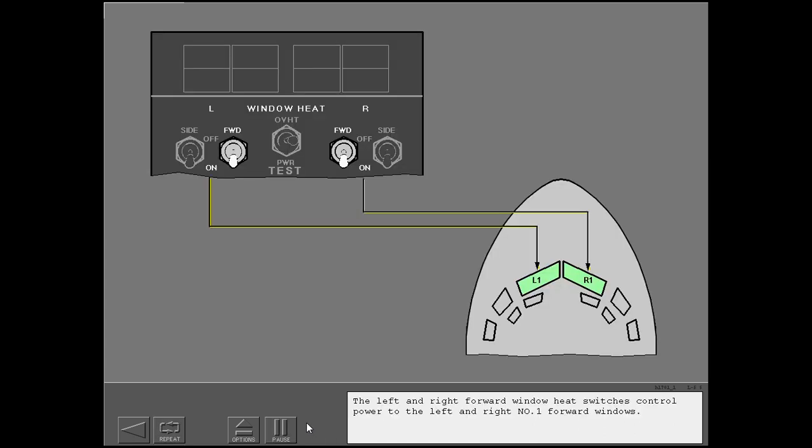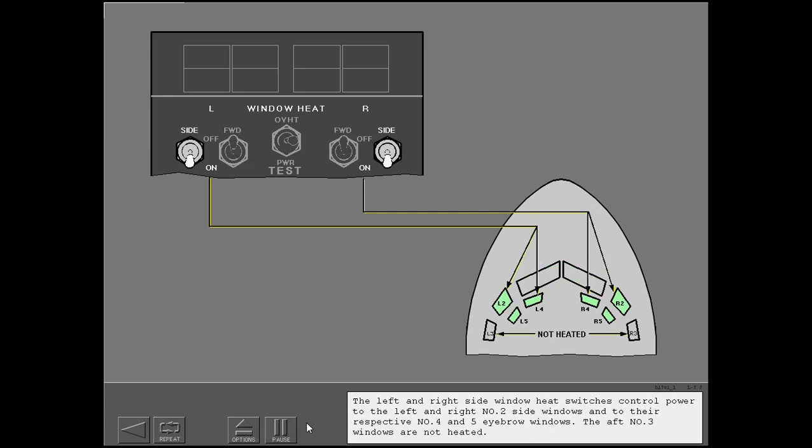The left and right forward window heat switches control power to the left and right number 1 forward windows. The left and right side window heat switches control power to the left and right number 2 side windows and to their respective number 4 and 5 eyebrow windows. The aft number 3 windows are not heated.